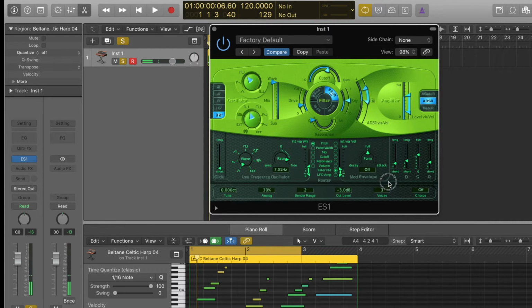Down here with the voices, this is how many notes at once the synthesizer plays. So with 16, 16 notes can play at once. With 1, only 1 note can play at once. For example, even if you put the ADSR up all the way, what about if we do 3? Only 3 voices will be heard.